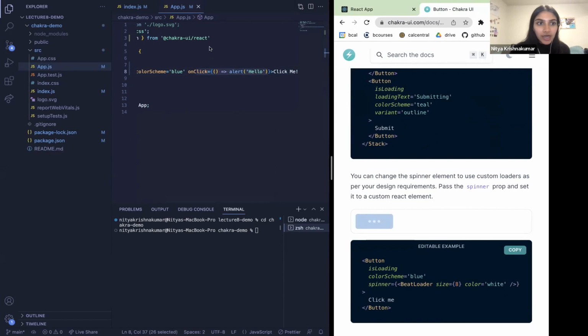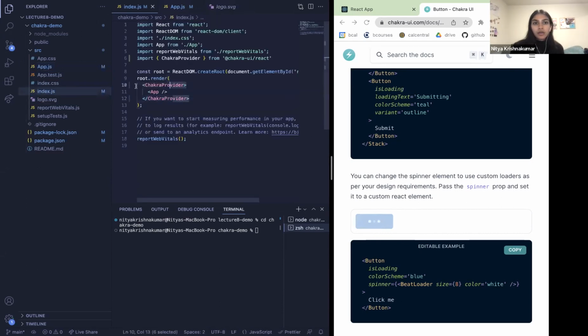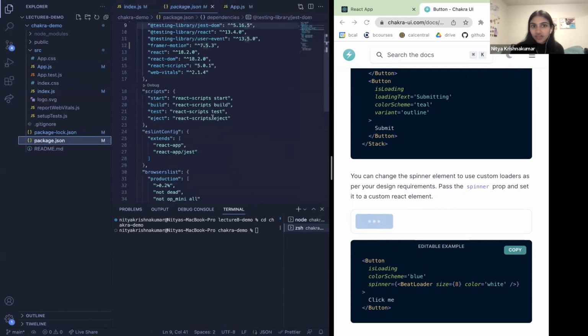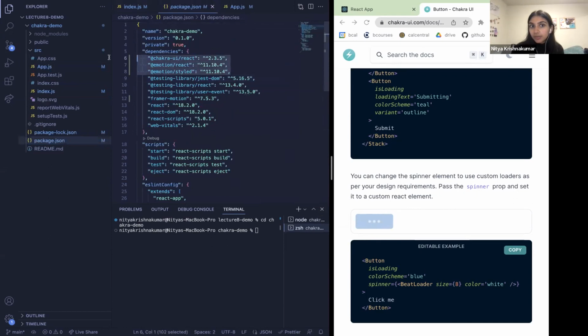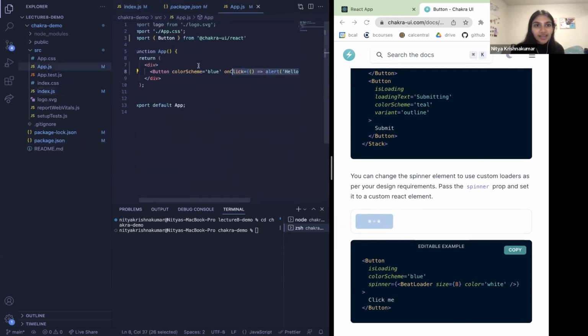I get a blank screen. Did you make sure to wrap your app in index.js with Chakra provider? That might be causing the issue. Or make sure it's also installed into your package. You can check that here in package.json. These should be installed. Also, make sure you import the component, like import Button.